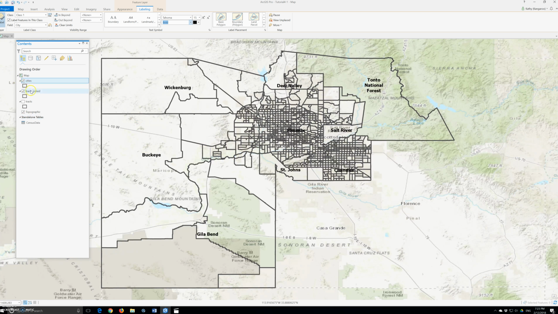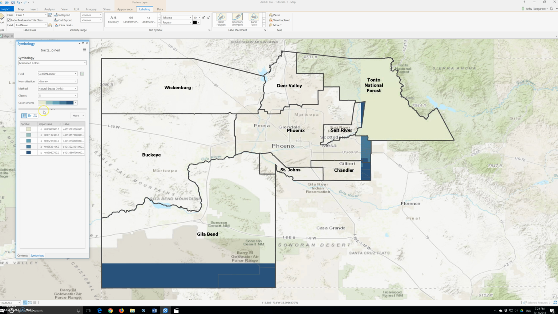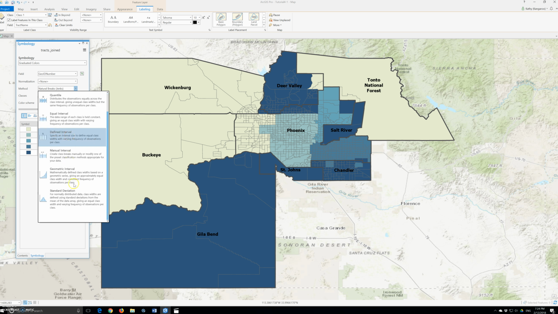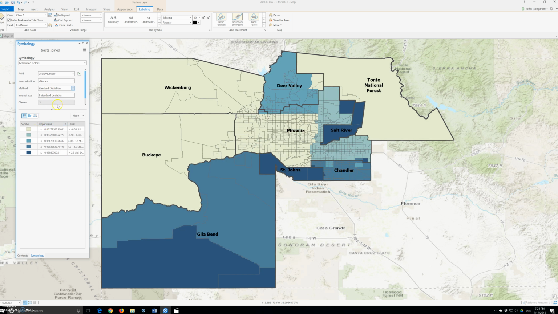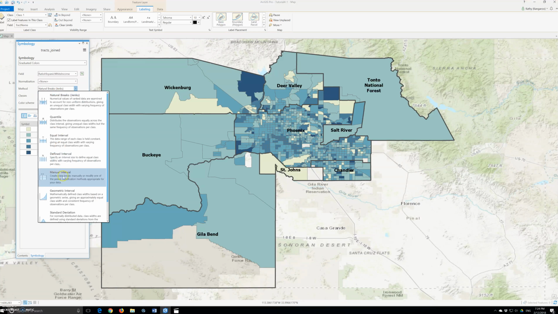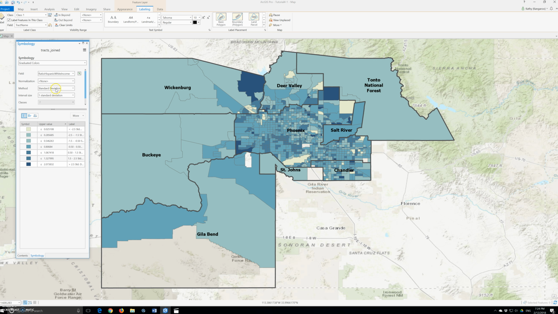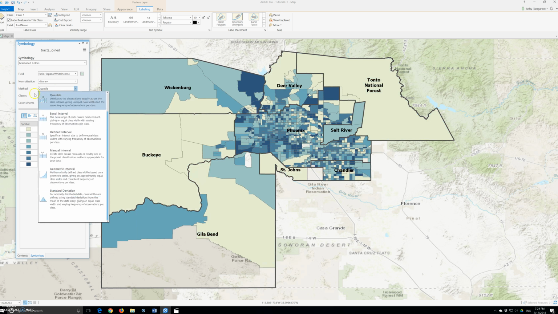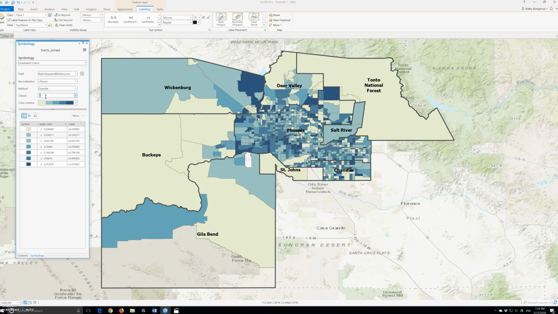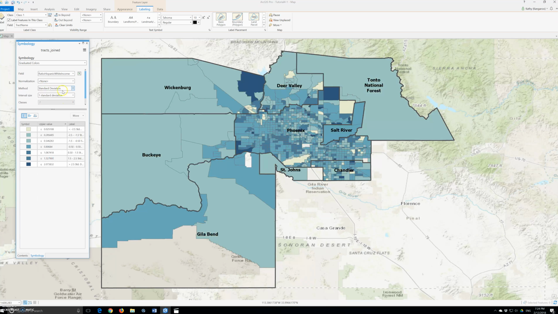And then what we will do is tracks join. Right click on it, go to symbology, graduated color. Okay, and then method is standard deviation 1, and then colors. Field, ratio Hispanic, and normalize. No, normalize standard deviation, and standard deviation 1. So standard deviation, I will do 5 classes. How many classes? 1, 2, 3, 4, 5, 6, 7. Oh, it is 7 classes. So okay, 7 is fine.